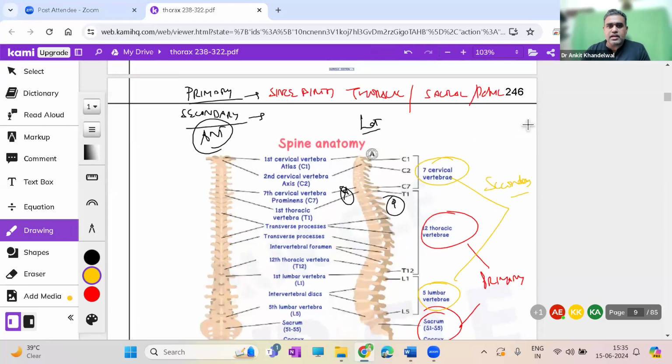Secondary curvatures: we have which vertebrae? We have the cervical area and the lumbar area. If you look at the cervical and lumbar curvatures, how are they? Anteriorly, they are convex, and posteriorly, they are concave. The opposite goes for the primary curvature.